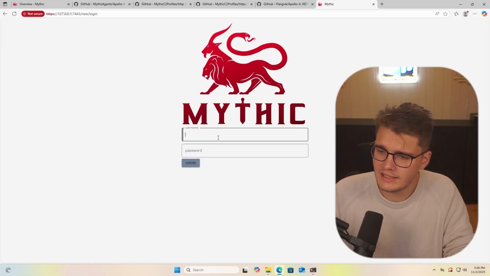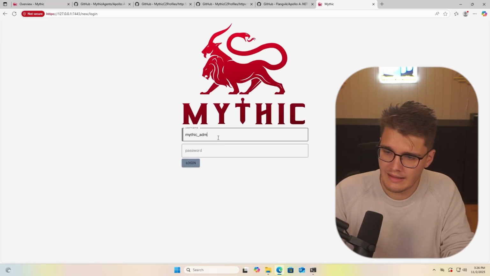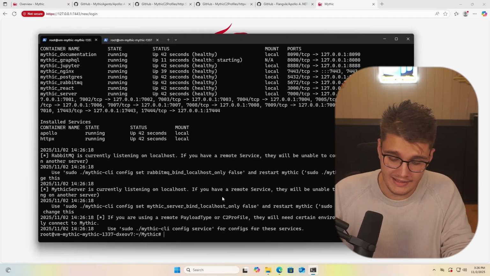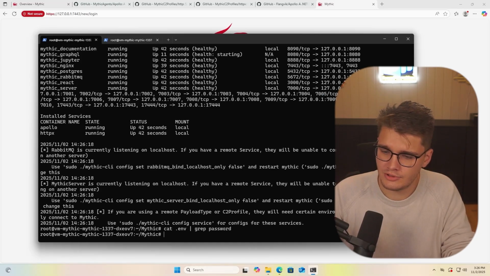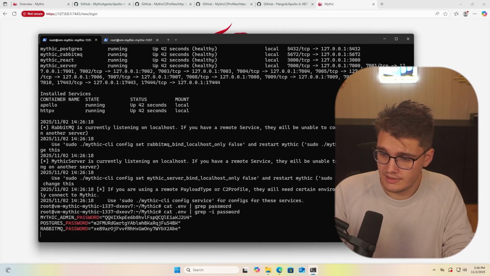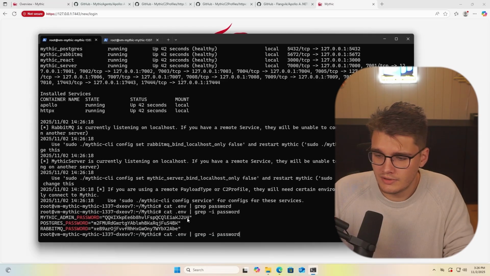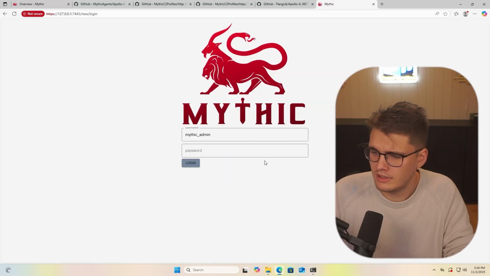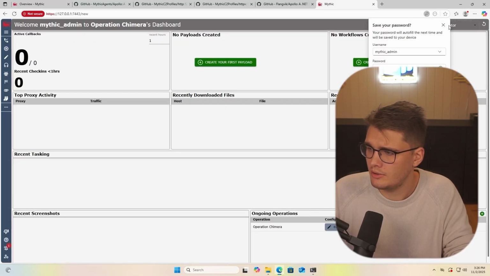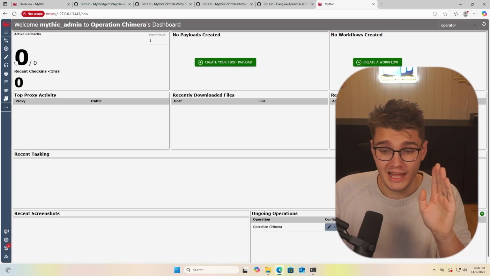Now, the login for this is going to be mythic_admin. And the admin password is actually stored in the env file, which we should be able to cat and just grep password. And then obviously, that is case sensitive. So there it is. That's my Mythic admin password. And I'm not sure if it's going to ask me to change it. No, it isn't, because it's already saved. So we're now in Mythic.